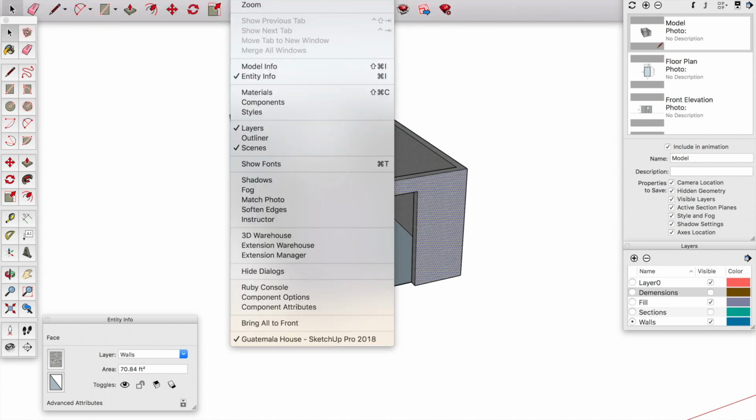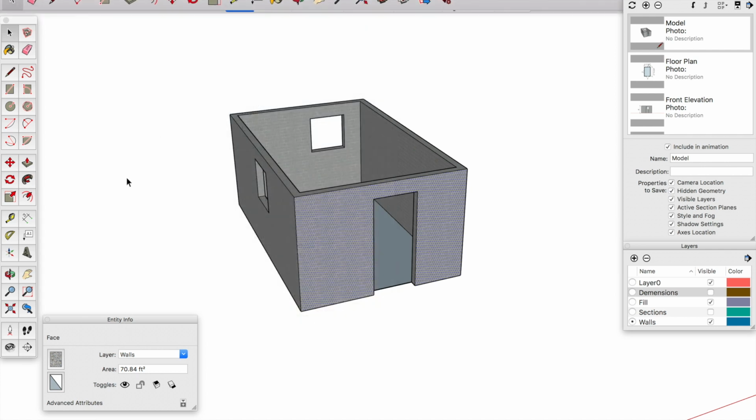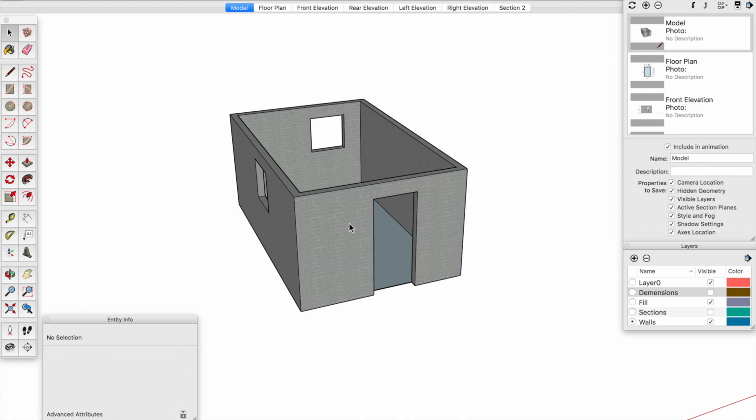I also have another window up here. It's called Entity Info. The reason I have that is because it's really easy to edit the layer I want to be on, instead of right-clicking, going into Entity Info, and then it brings up this box anyway. So I just have it up here automatically.